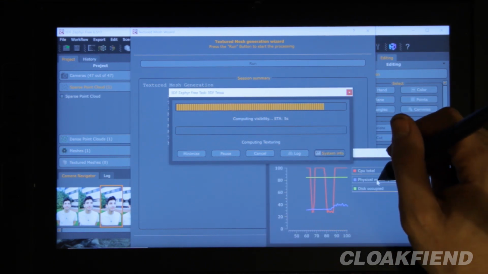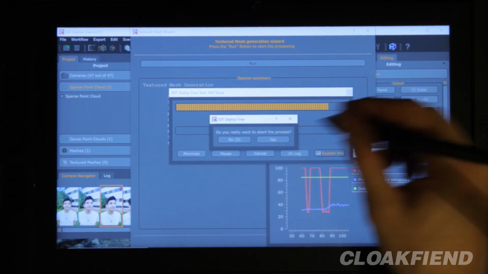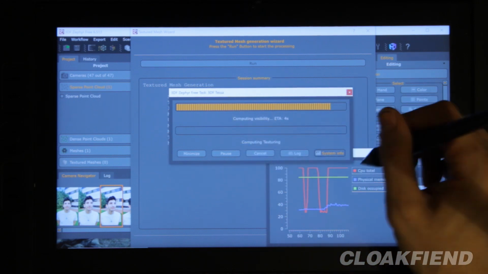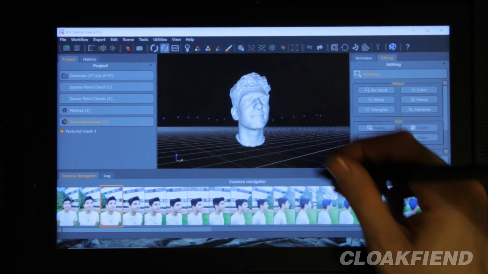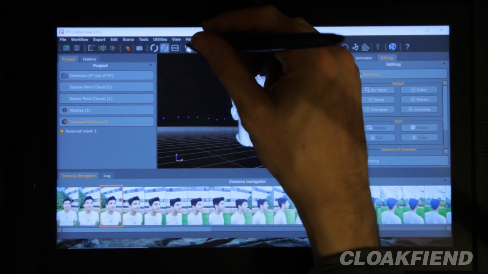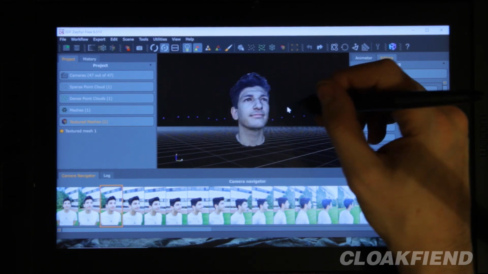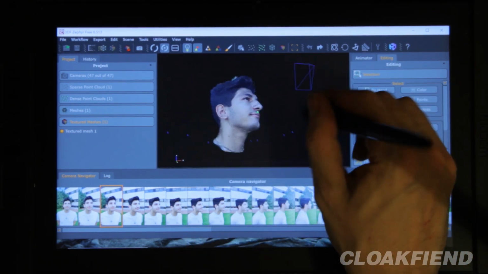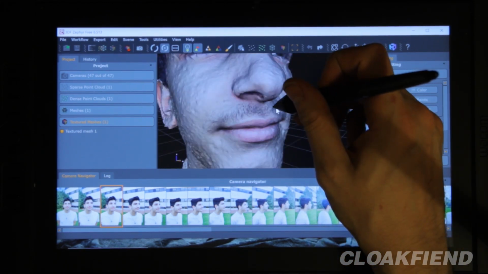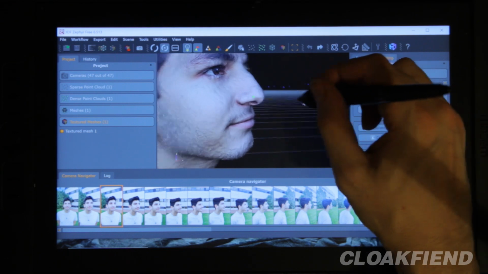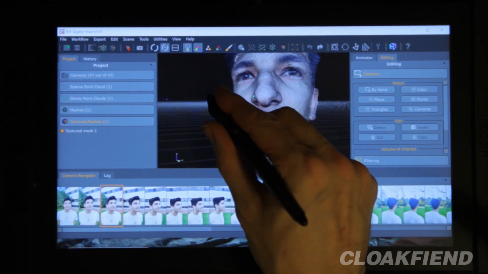So it's not using much memory. Alright, it's done. Finished. So now you've got your textured mesh. You just turn the light off and put the texture on there. So there you have it, the head with all the proper texture on it. So yeah, really good quality on that one. Everything seems to be in the right place as well.